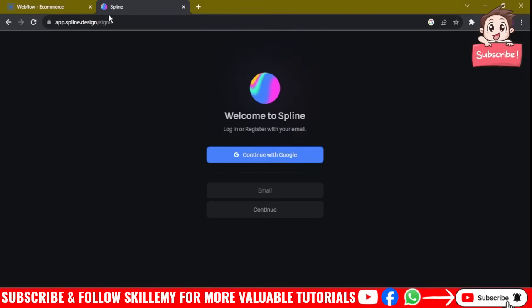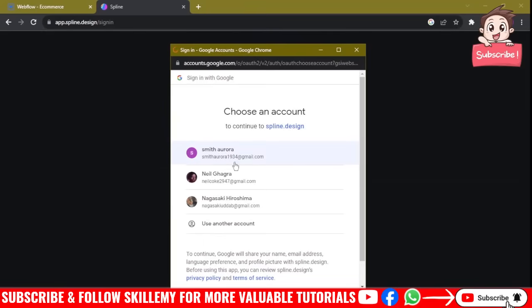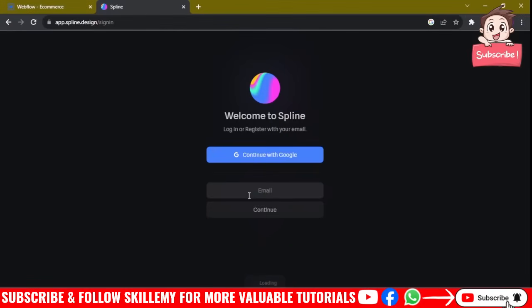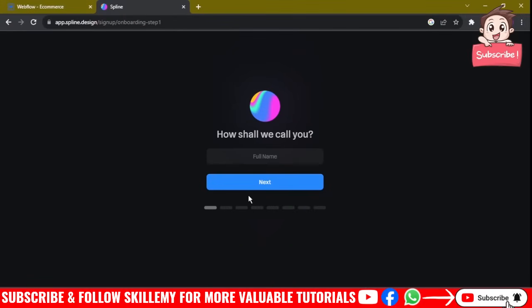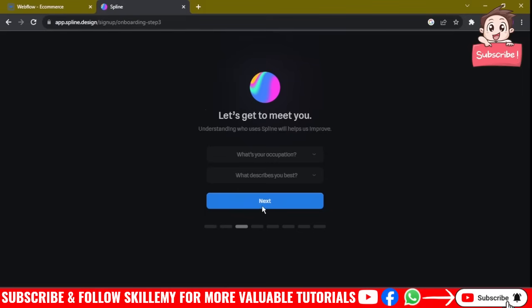This is a website called app.spline.design. Continue with Google or email or Gmail, whichever one you want. I'm going to click on any of the accounts I have, and it's going to connect me to that account. Let's say Nagasaki. I'm going to just start it up, Hobby, next. Okay, I'm going to just apply any.